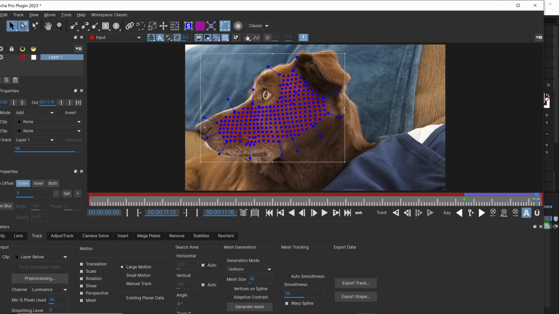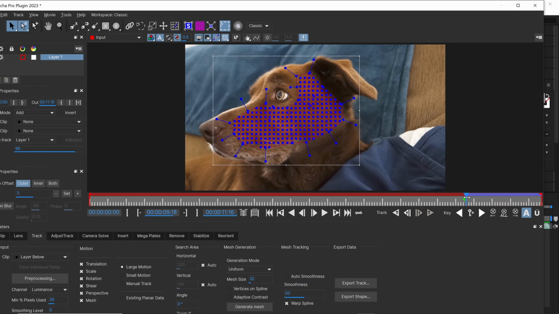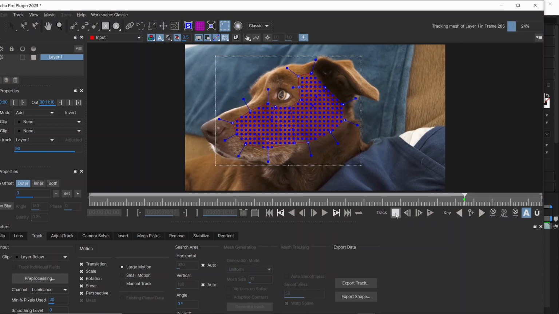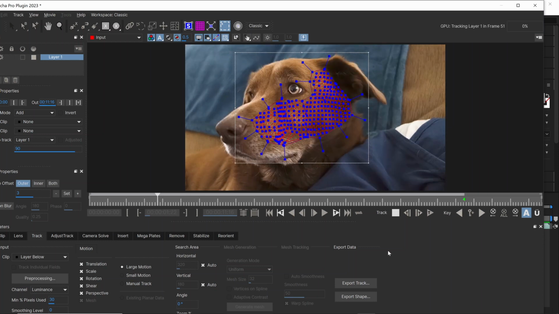Now let's go back to our starting frame and track backwards and hope that this one will hold as well. Let's see how that one works. So far it's holding on very well. I've not had to intervene.